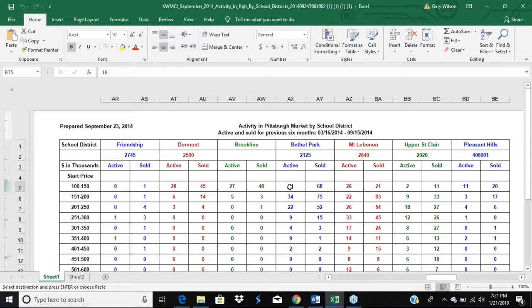This number here, 24, for active listings in Bethel Park, is simply the MLS search, school area, high school area, Bethel Park, status of A for active, price range between 1 and 150, and that answer goes right there. Then next row is price range between 150 and 200. Third row, price range between 200 and 250. You get the picture, right? Sold column is everything the same except the status is S for sold.